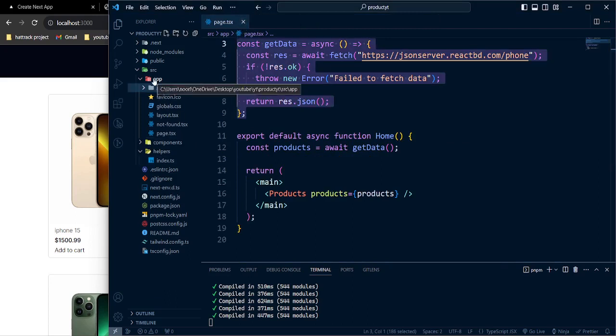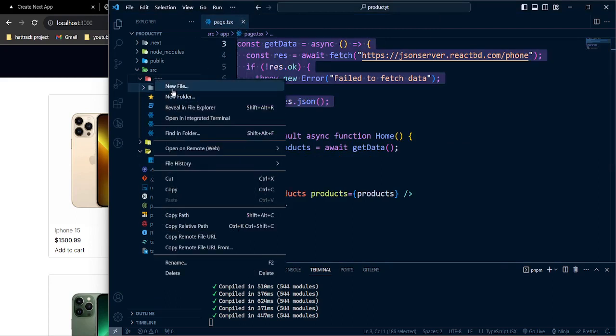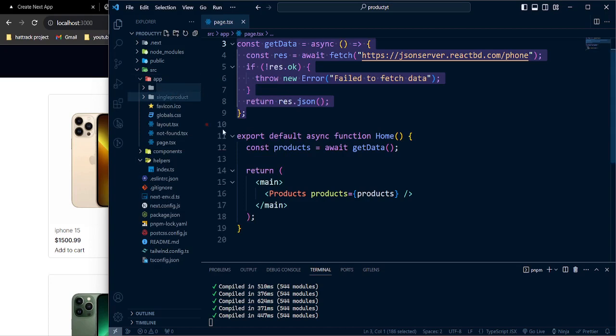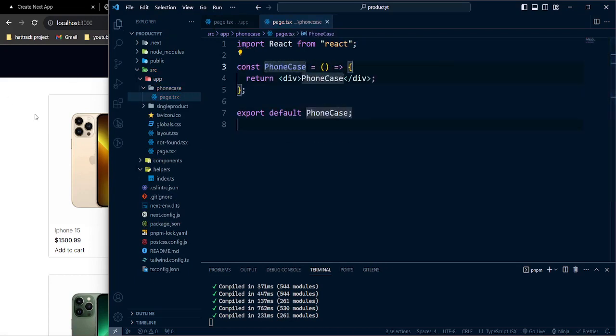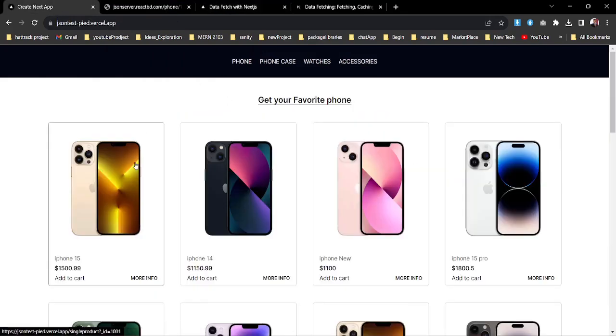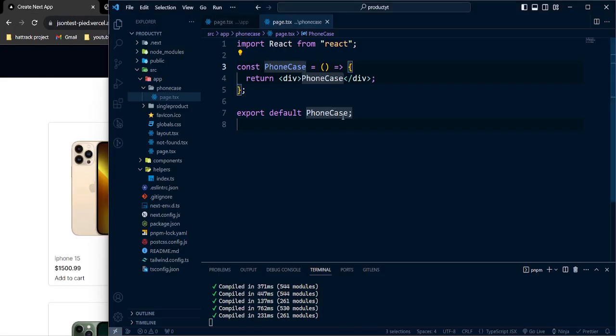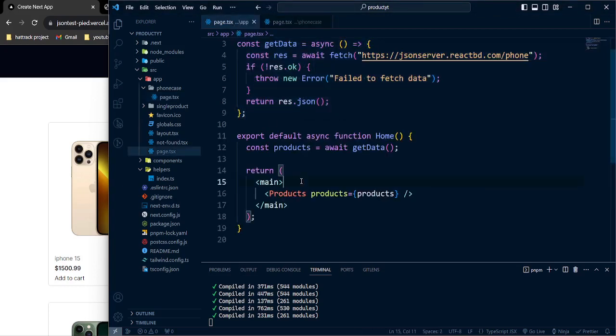So now let's create another product page. Let's just go in a folder. We're gonna make that phone case, and it's also the simple way. It will be page.tsx, rafce, and here it will be phone case products. So now I think the first we have one title here, get your favorite phone. We need to create the title, and to implement the title is very simple. Let's go back to our page. The title, it will be here.